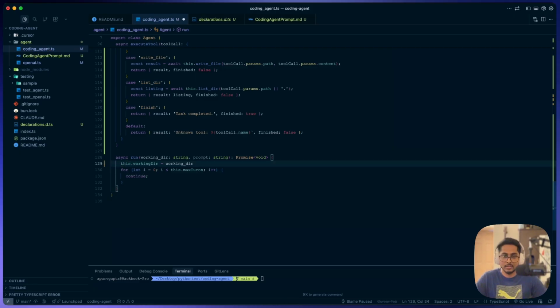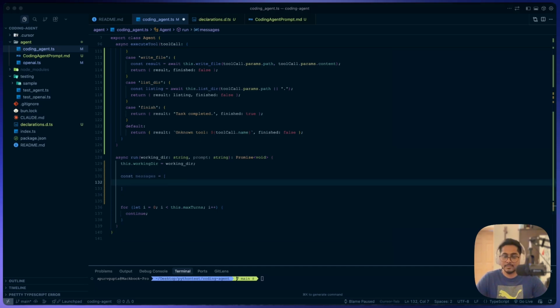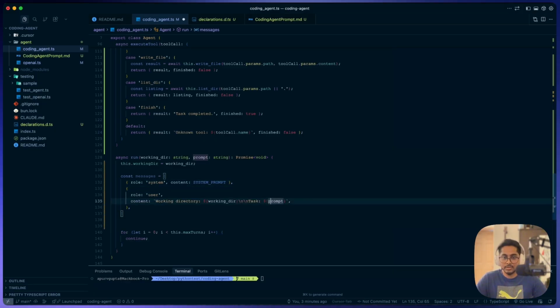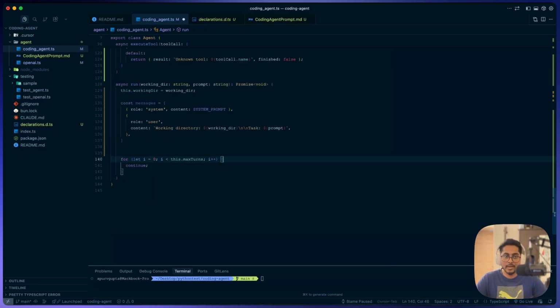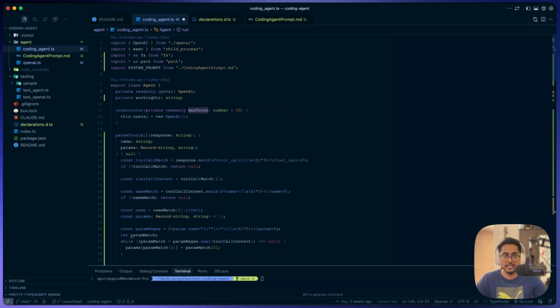Firstly we will need the working directory from here, and then on the very first message we need the messages to send to our bot, and the very first message will be our system prompt. I'll use this role system and our system prompt, and the second thing will be whatever the user decides to prompt it, since we are getting it from here. And then everything will be happening inside our for loop. This loop will continue until the bot decides or we reach the max limit, which currently I think is 50.